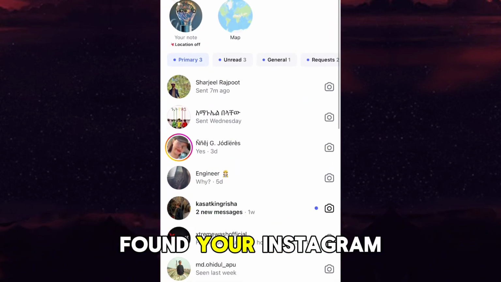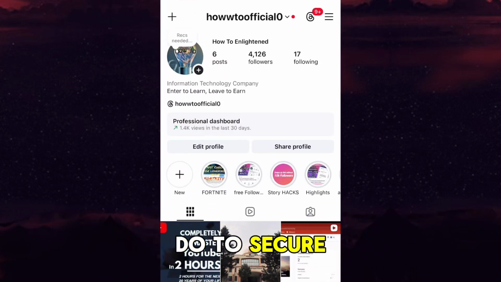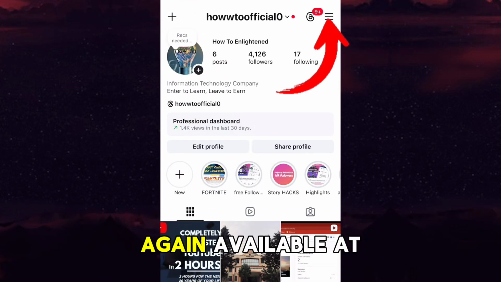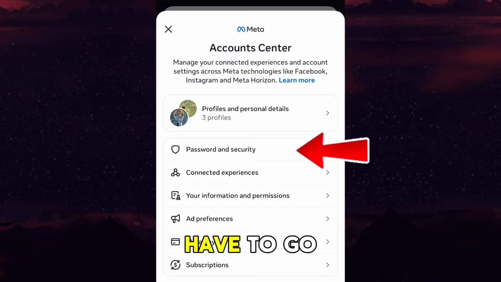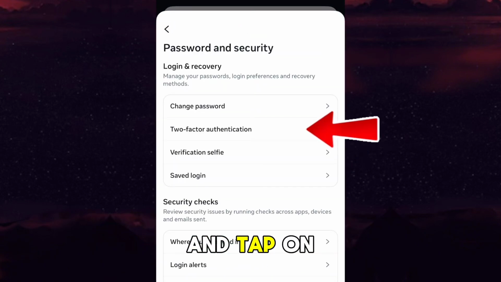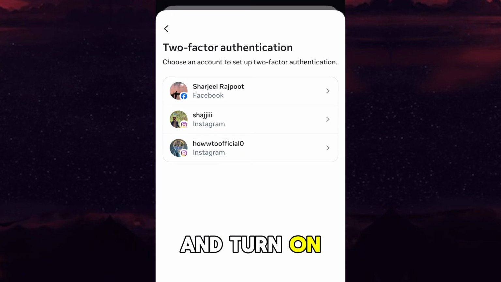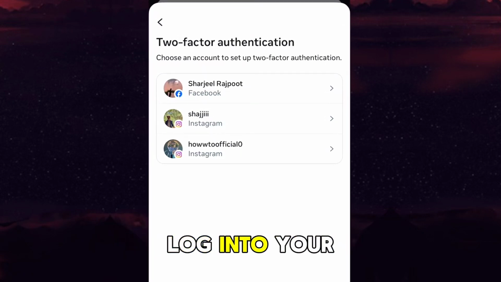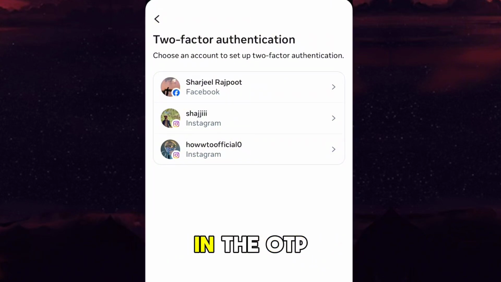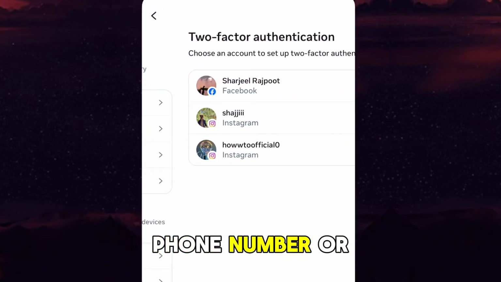And if you found your Instagram account hacked, what you can do to secure it: you have to tap on these three lines again available at the top right corner of the screen, tap on Account Center. After that, you have to go to Password and Security and tap on Two-Factor Authentication and turn it on. When it is turned on, no one will be able to log into your Instagram account until you type in the OTP that will be sent to your phone number or email address.